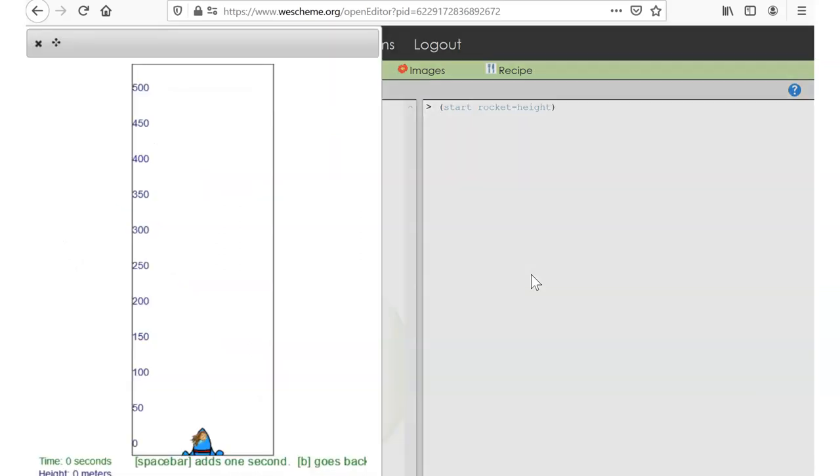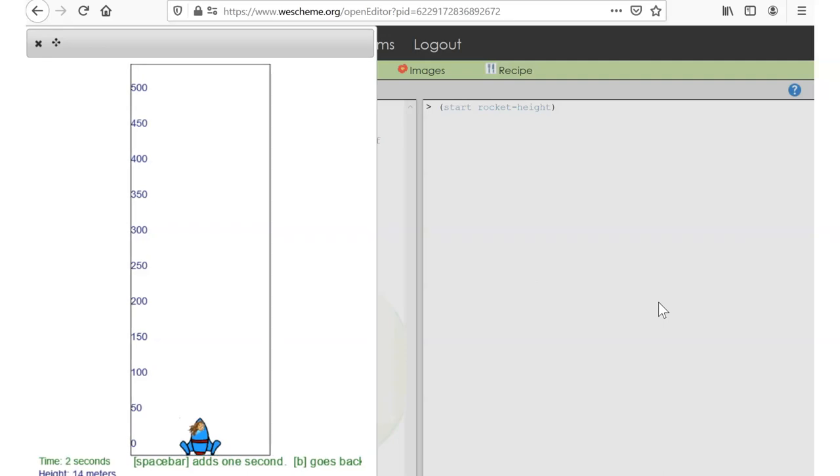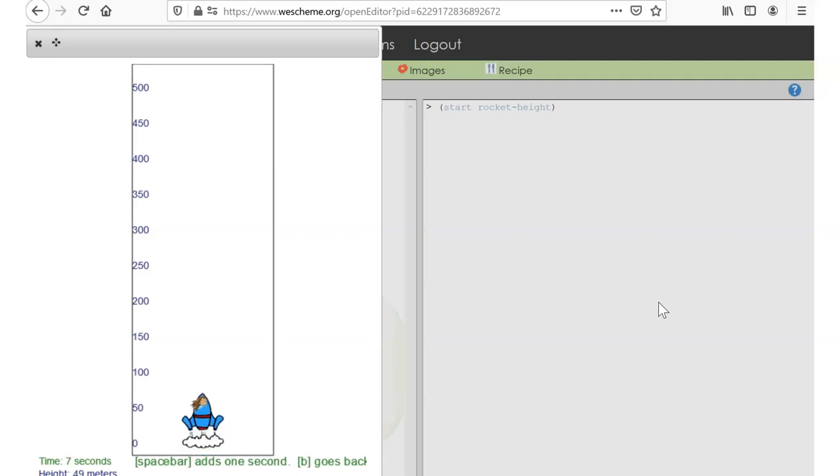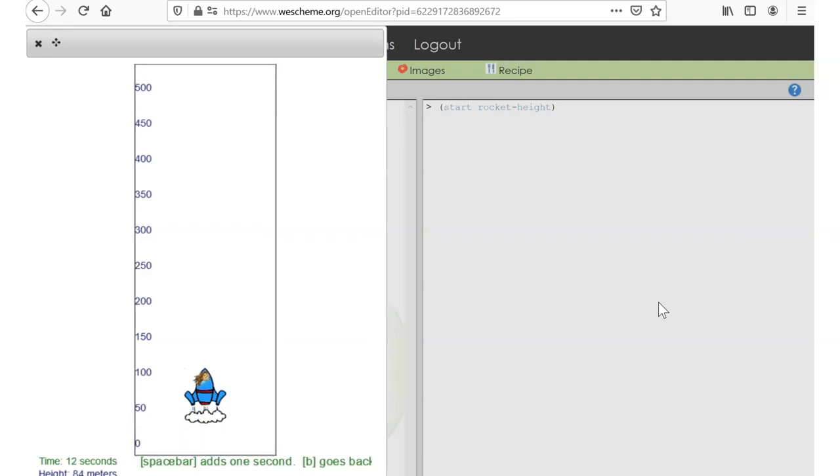I'm going to press the space bar, because that's what it says to do right down here. Space. Look at that guy. He's flying. They tricked us by having some smoke at the bottom. And now I'm going to press B to make it go backwards. You'll see the time here in seconds. Look, it says the height in meters. I'm going to go backwards.